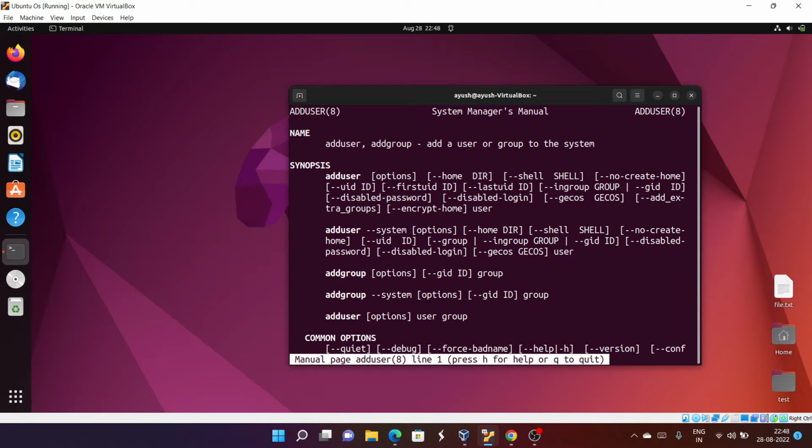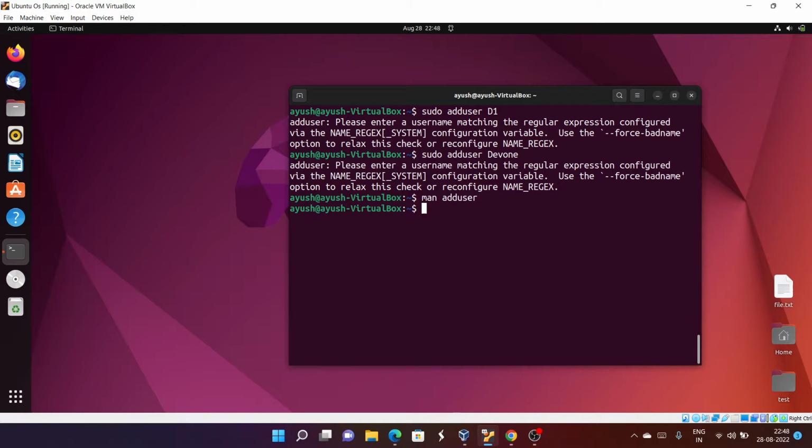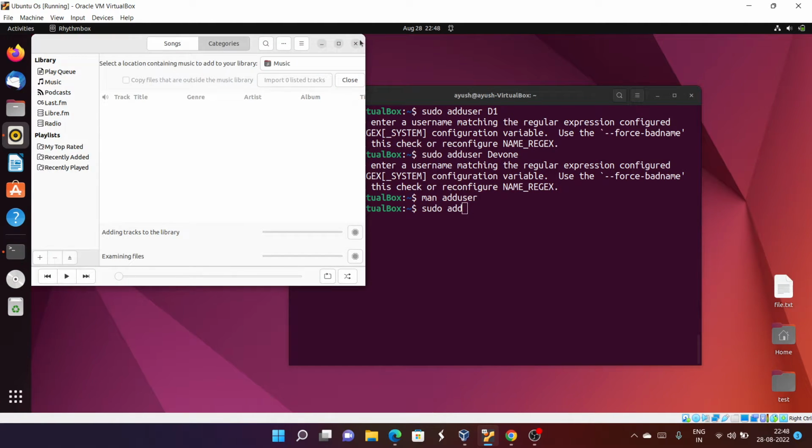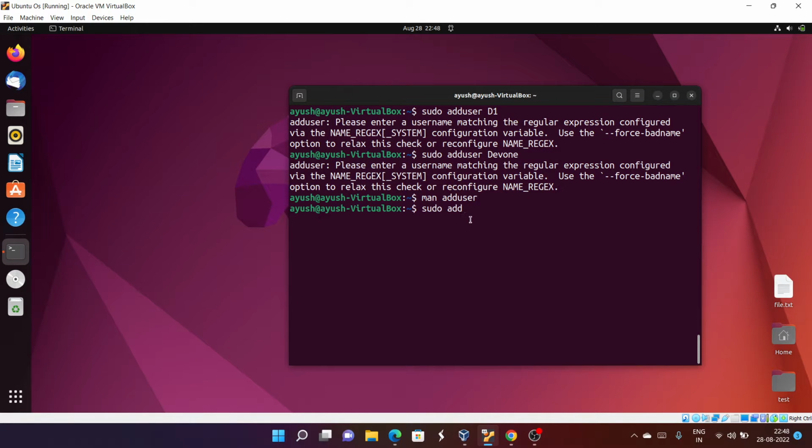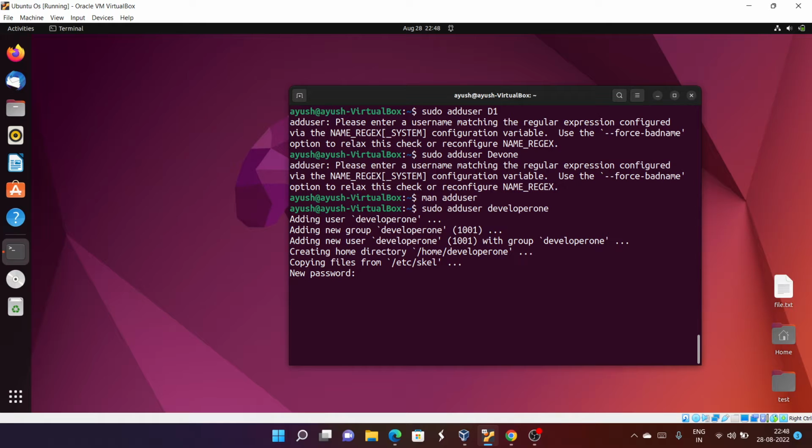Okay, add user. That is sudo. Again I will try to create the user. Oh, sorry. Adduser developer1. Okay, so here you can see that the username developer1 has been created.